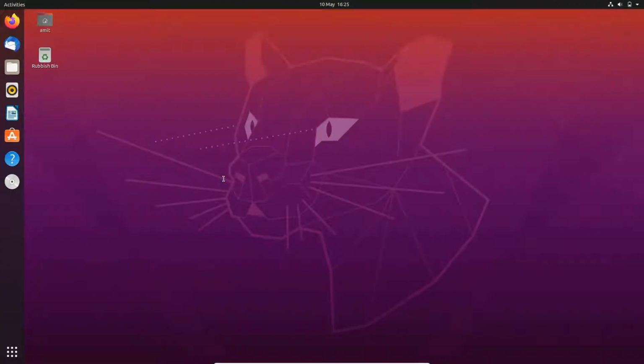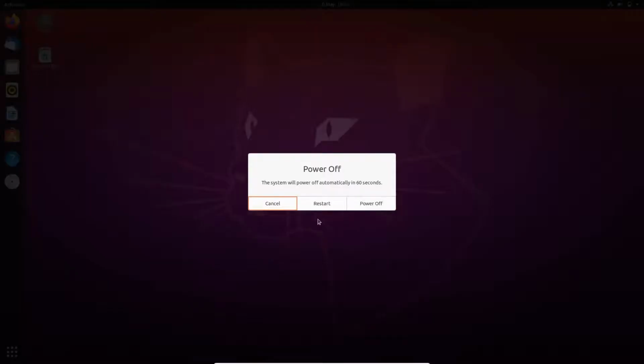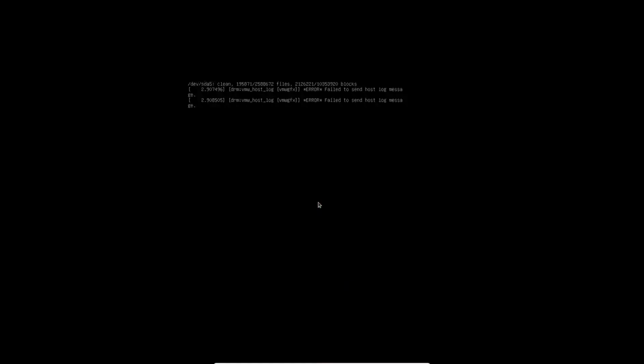Or more commonly, what you may want to do is go to the top right, click, then go to power off, log out, then go to power off. Then click on restart to restart the virtual machine or VM.